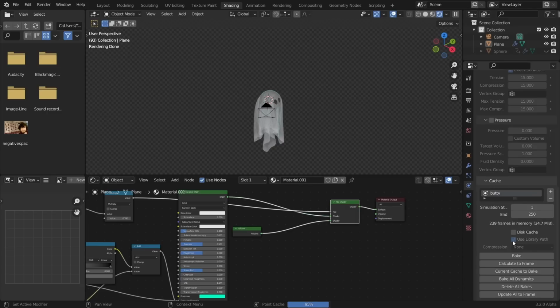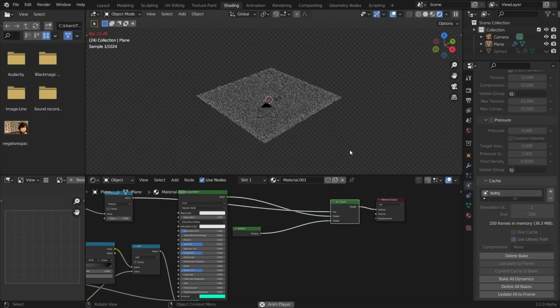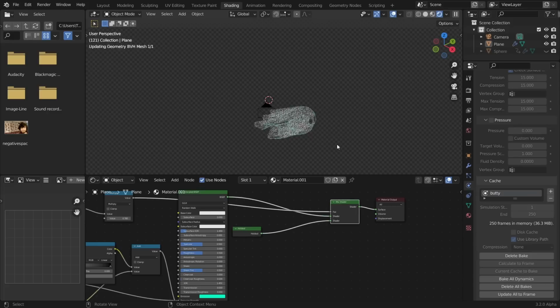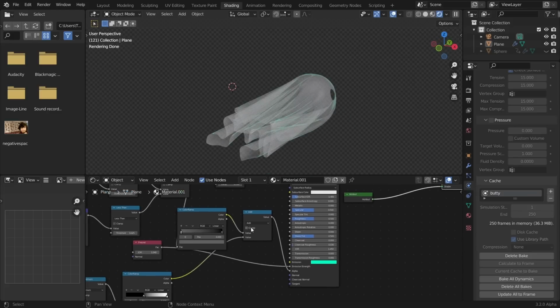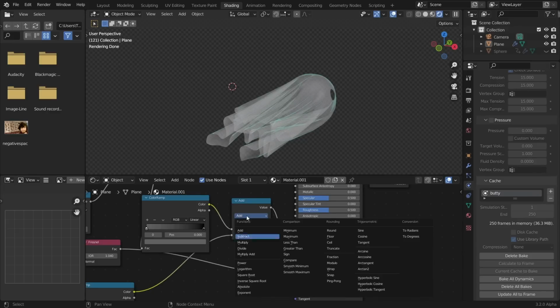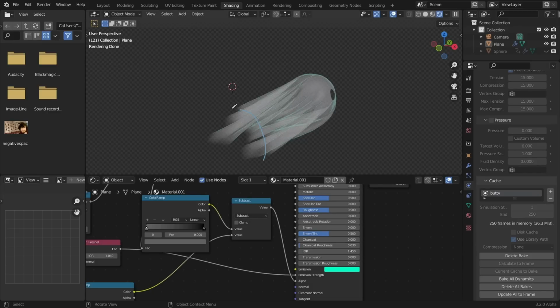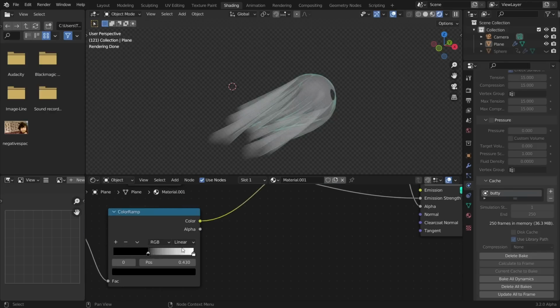Okay. So now that this is done baking, this should play. Yeah, now it's playing nice and fast. I should have done this ages ago. Now that it's doing it nice and fast, let's again focus on isolating these areas. So first of all, this is an addition. We want a subtraction. And you can see now it's fading here. And again, the control for this is the color ramp.